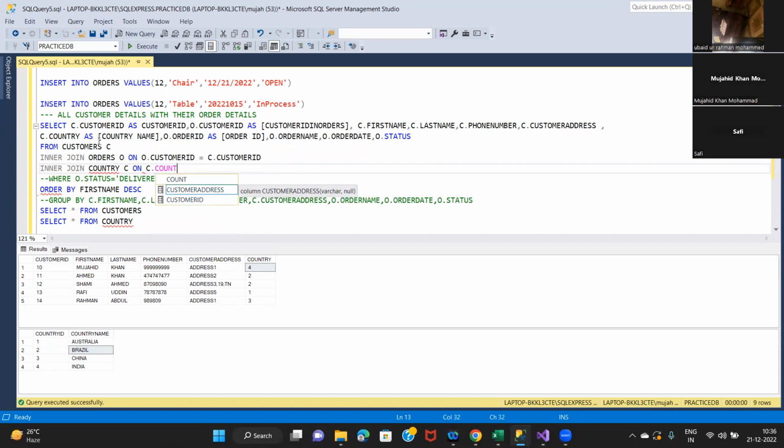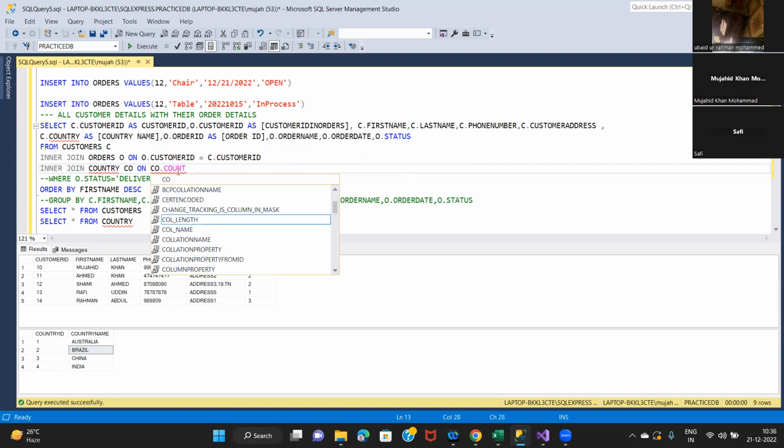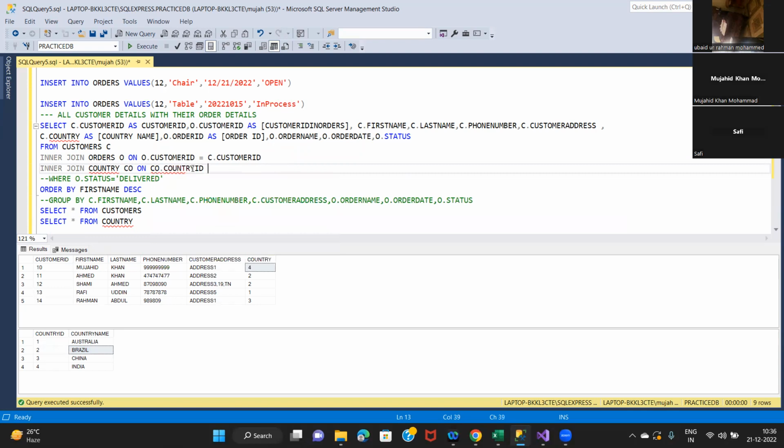Okay, customer also has been given the same alias name, so that is why it is not taking this. So I give country the alias CO. Okay, CO dot country ID, okay, equals to from the customer table, C dot country.